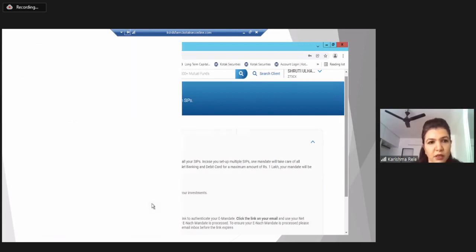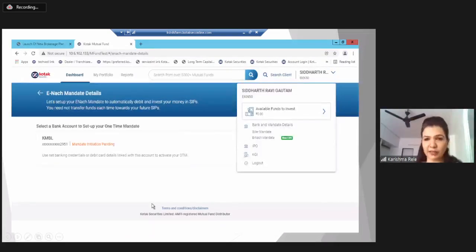So this is the e-NACH mandate process, which has been implemented from 12th Jan onwards. In case you have running SIPs through the biller mandate, which was there earlier, they will continue to run as they are. Your new SIPs will go through the e-NACH mandate, so you will have to approve the e-NACH mandate. This is currently applicable only to non-Trinity account holders, which is non-3-in-1 Kotak Bank account holders.